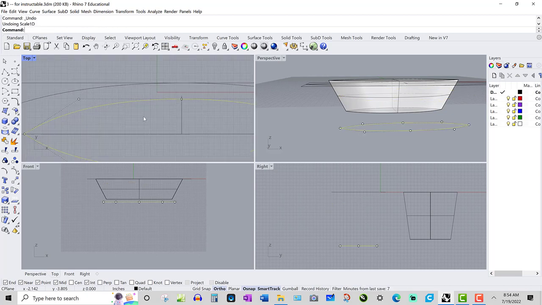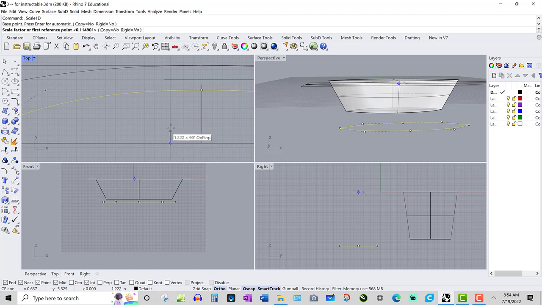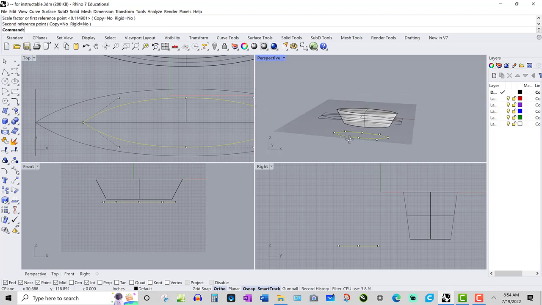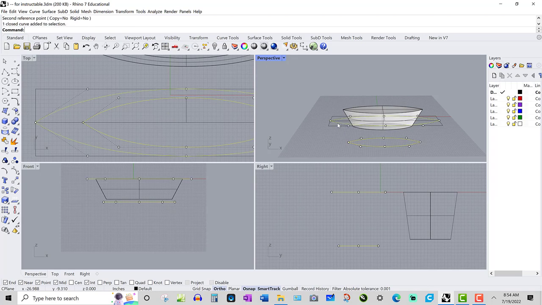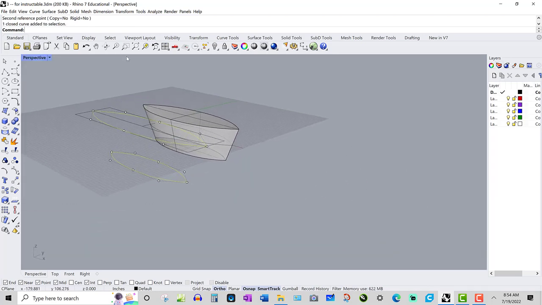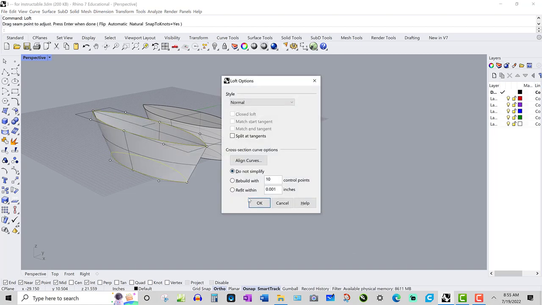Oh, I screwed up there. I was trying to be precise, and for some reason it didn't work here. I'm just gonna kind of eyeball it. So there, good enough. Now I'm going to loft those two curves, and that'll make some nice sides. I won't have a top and I won't have a bottom, but I'll have sides. And I can just cap those to make a solid.